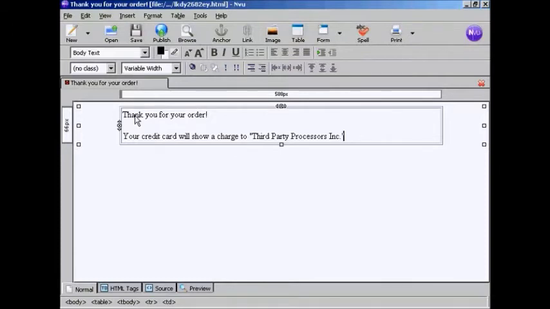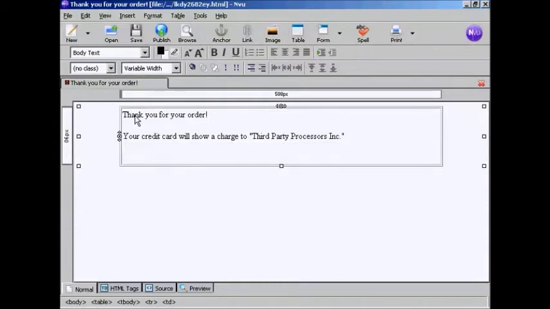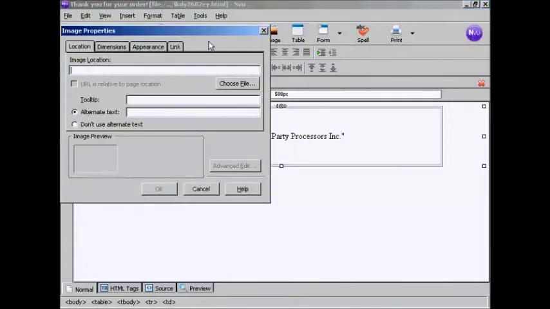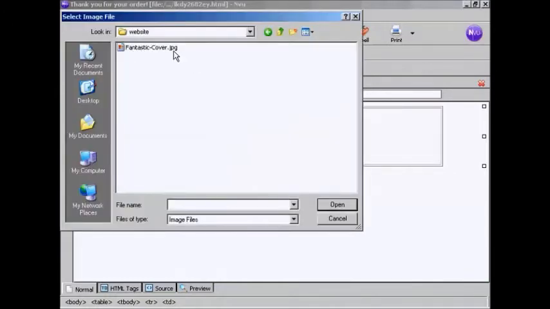Next thing obviously is you want people to know what it is that they've bought. So I find the best way of doing that is to have a picture of what it is that they've just bought. So let's enter a graphic in here now. So click here where it says image, and then we want to choose the file that we're going to import. And you can see it's an ebook that I'm going to sell here, and I've got the cover graphic here which says fantasticcover.jpg. So click on that, and then click on open.